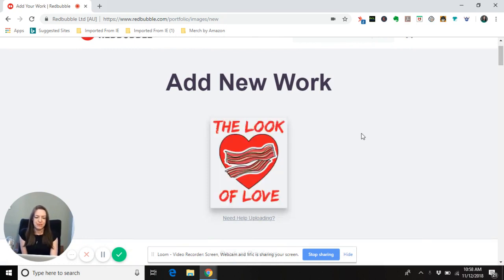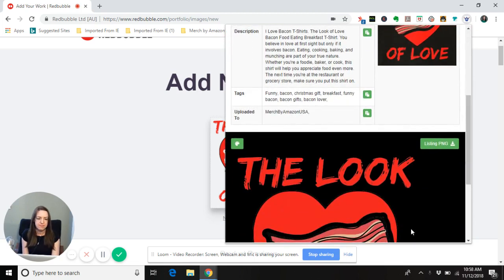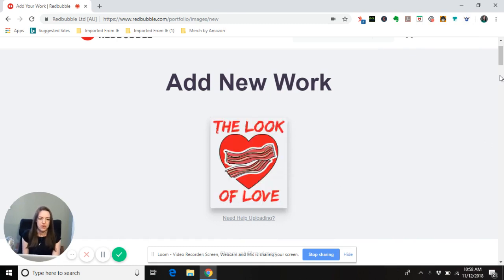So you just click upload. You can get the PNG by clicking on the icon for Merch Wizard. I'll go ahead and do that now. And then if you scroll down, this is the PNG. You just click on download it right there and it'll show up for you to upload. So you go ahead and upload it there.